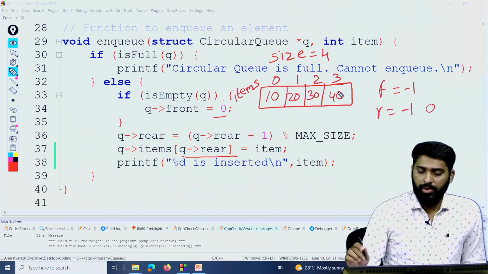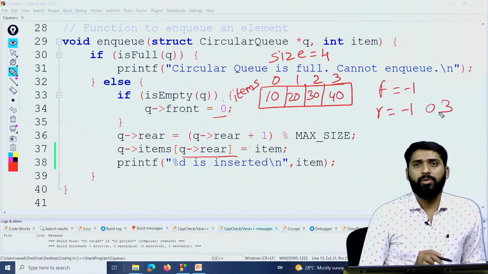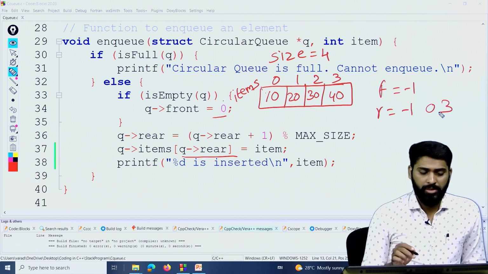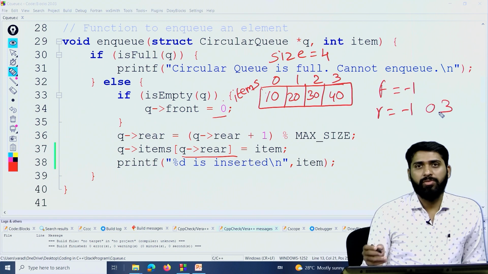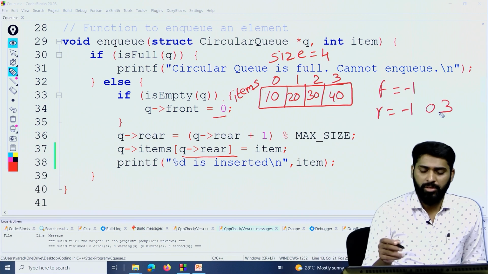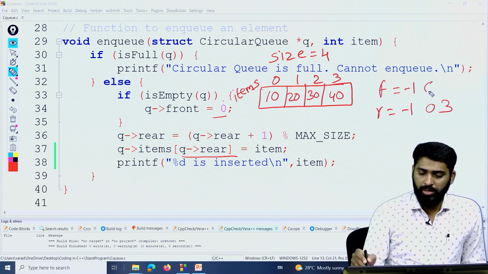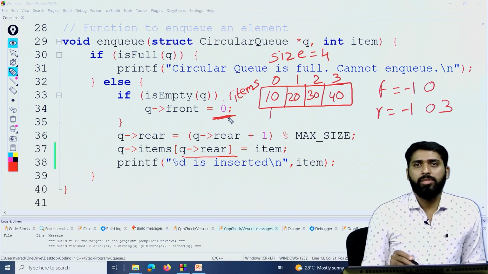Now what is the rear value? 3, let us assume. Now the queue is full. How do we know that? Based on the condition we discussed previously. So what is the condition? Rear plus 1. So 3 plus 1 is 4, 4 % size, that is 4 % 4, is 0, equals front. When we insert the first value, I make front equal to 0. So 0 equals 0. So it is full here.